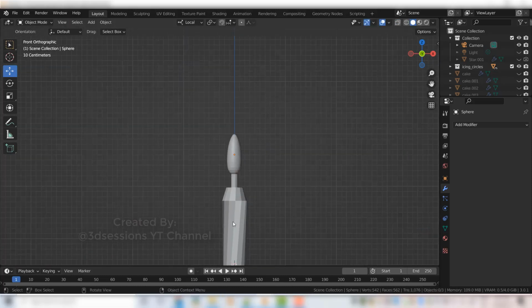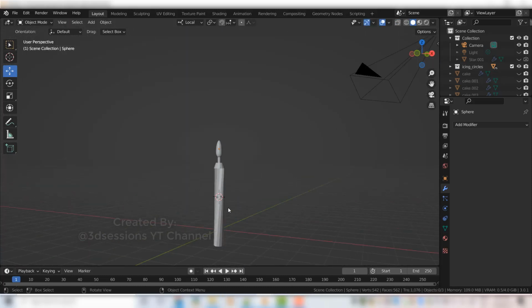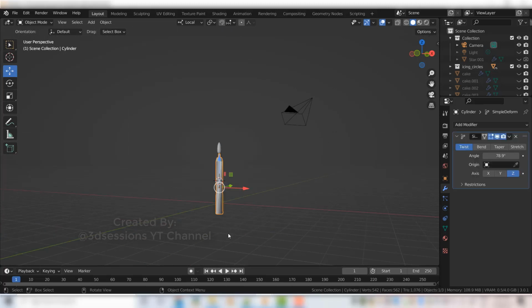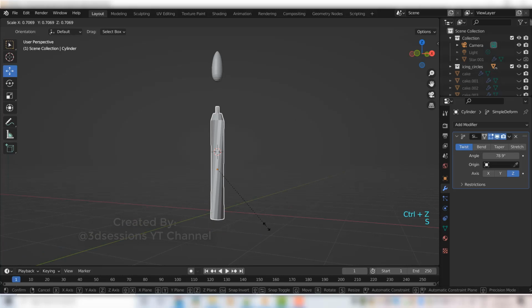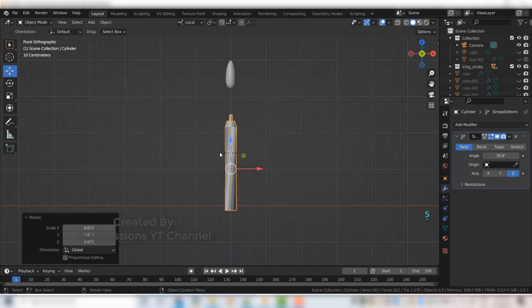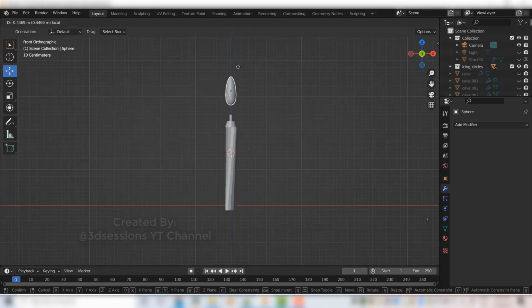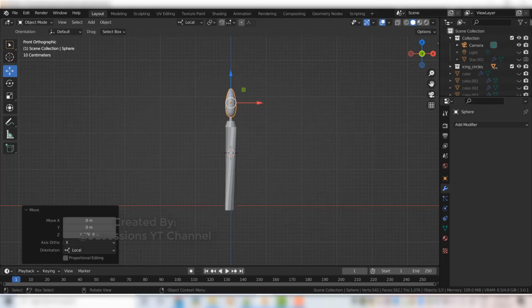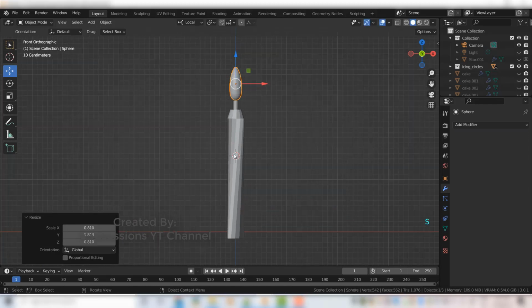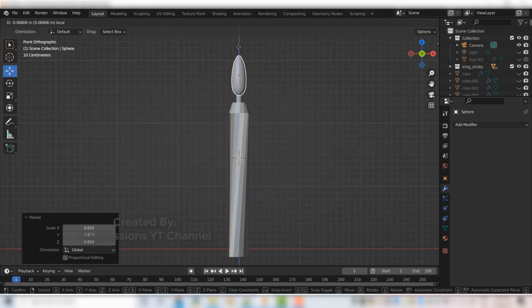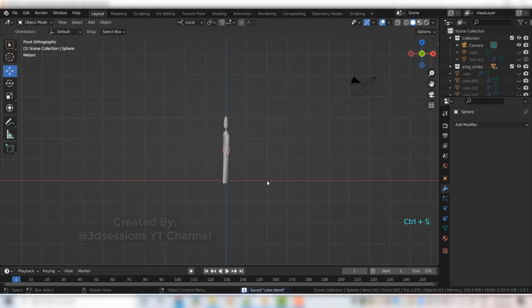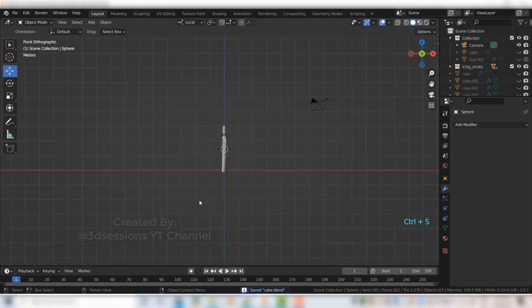Now our flame is ready. And compare it to the flame. The candle is big, so let's make it small. Now scale this flame also. Now we will bring back the hidden objects. Alt H.